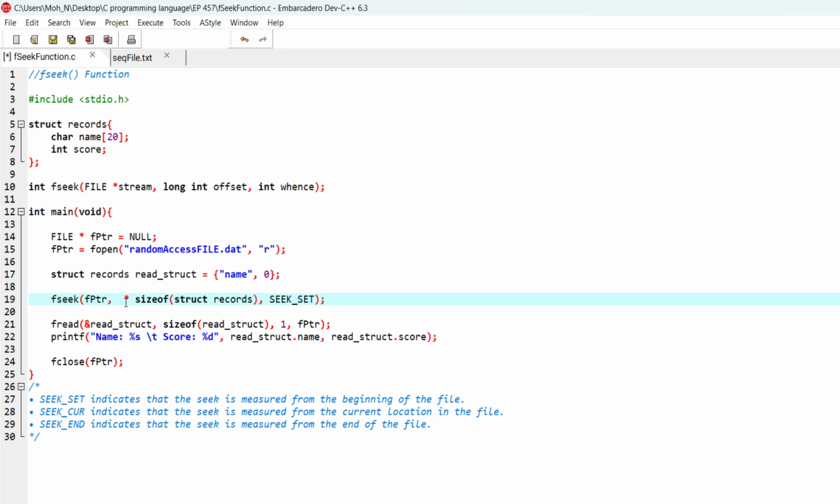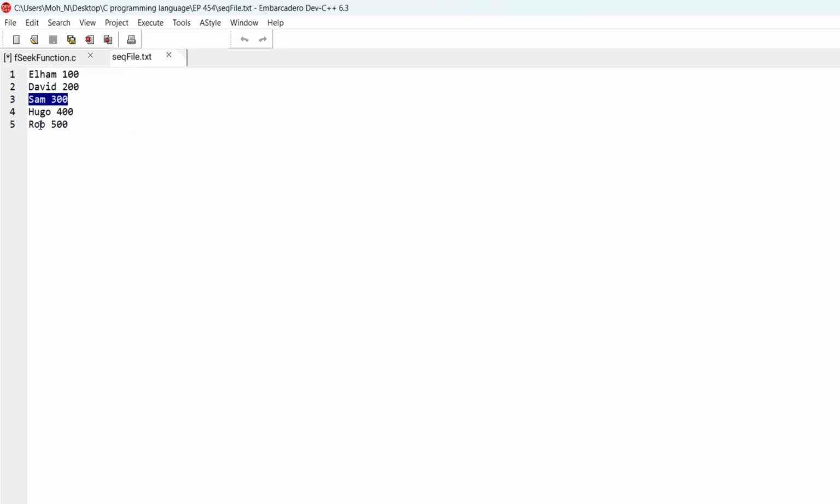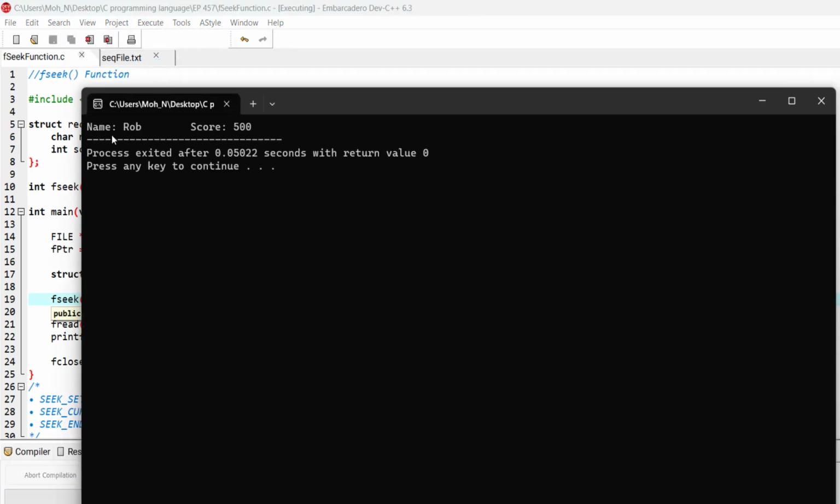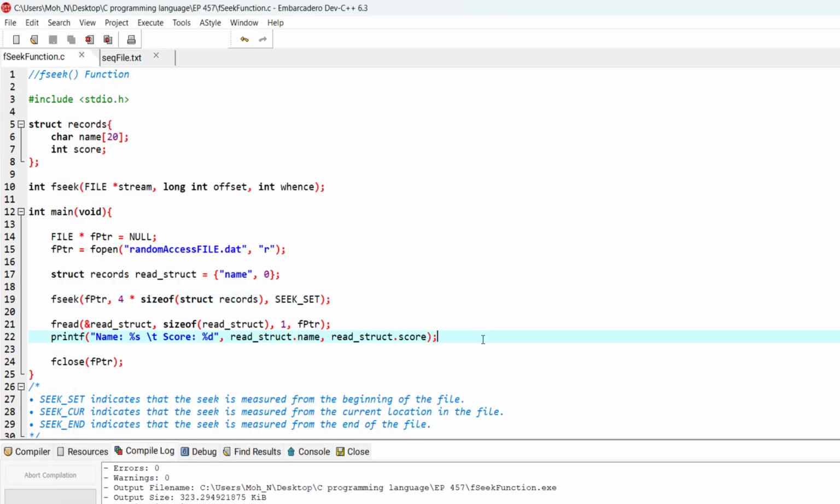We can set a 4 in here. We will go directly to the 5th element in here. Let's go and run this. And you can see that we've gone to Rob_500. And that's how the fseek function works.